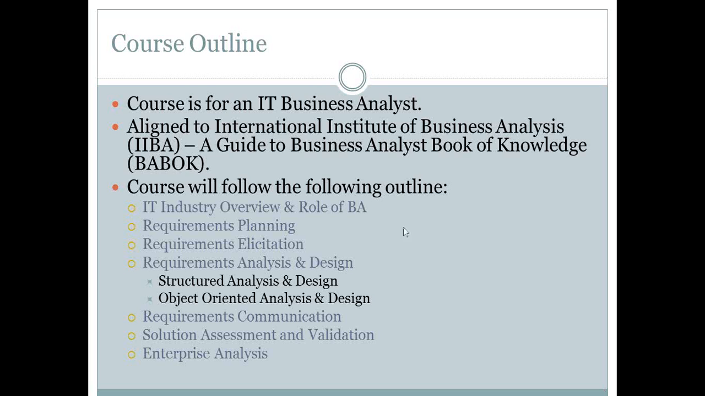So I'll follow this course outline. I'll give you an overview about the overall industry. How is it structured? How is the client's organization structured? How is the IT vendor's organization structured? When a new project is formed, how is it structured? Then how do you plan for your requirements? How do you understand the requirements? The analysis and design, what are the various techniques you can use? The communication. Then testing, and finally a brief overview about the enterprise analysis, right?